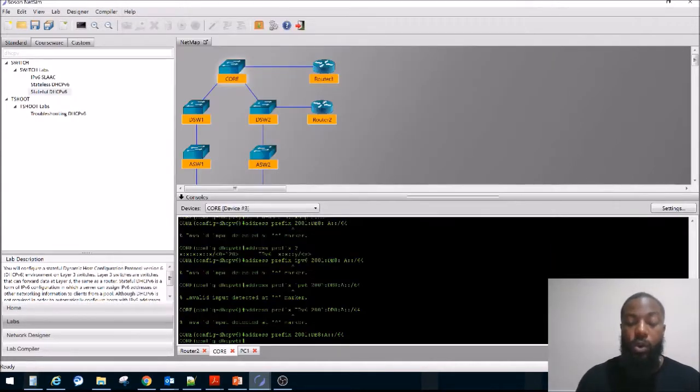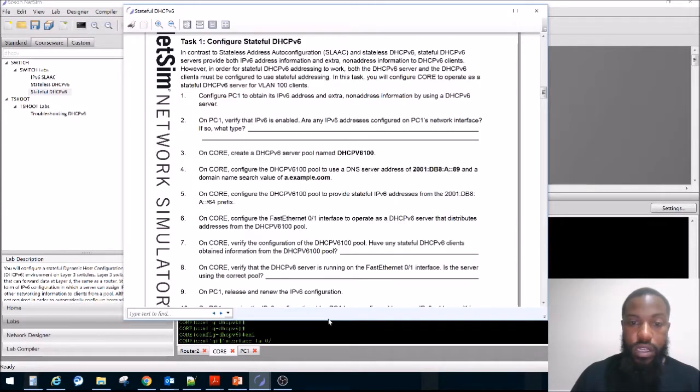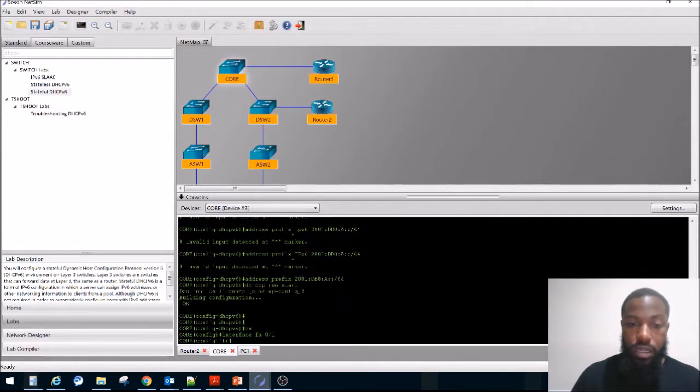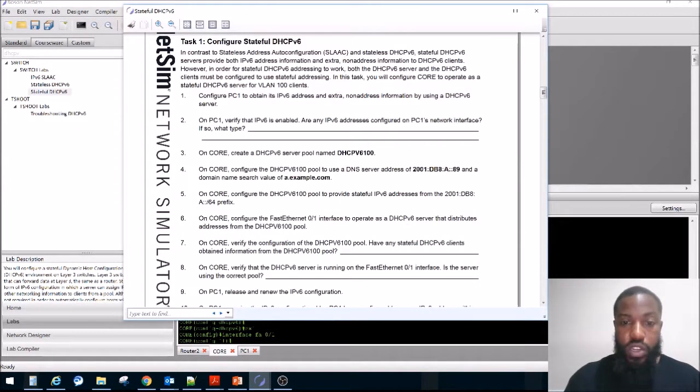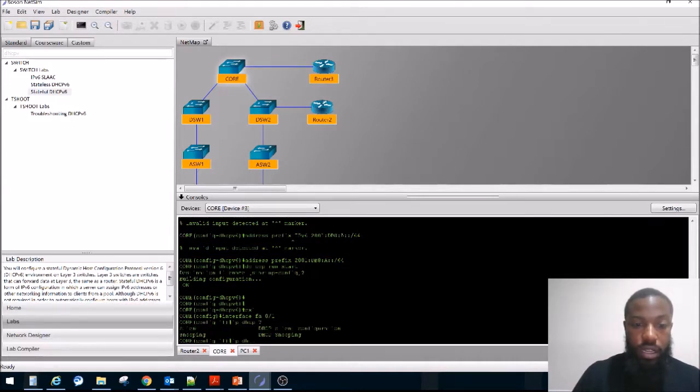So basically, let's save what we've done so far. Do copy run start, and exit, and go to interface FA 0/1, and we need to have this interface operate as a DHCP server that distributes addresses from that pool. So basically, IP DHCP, and then no, that's wrong.